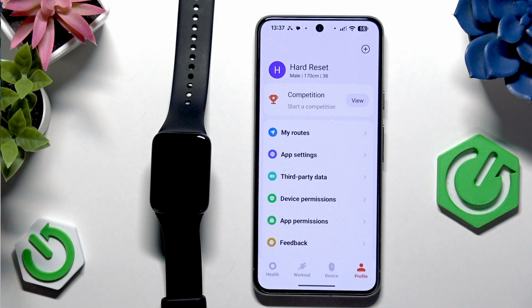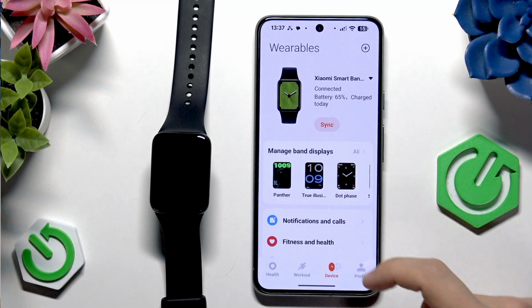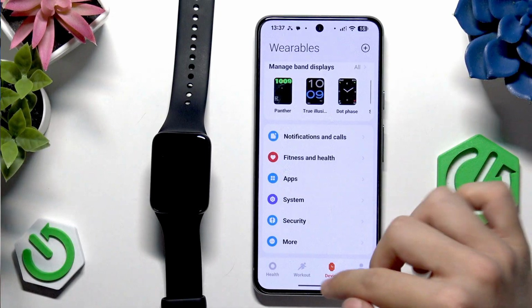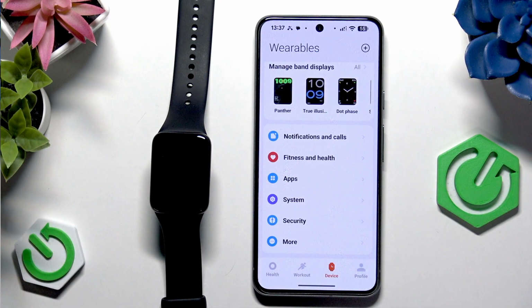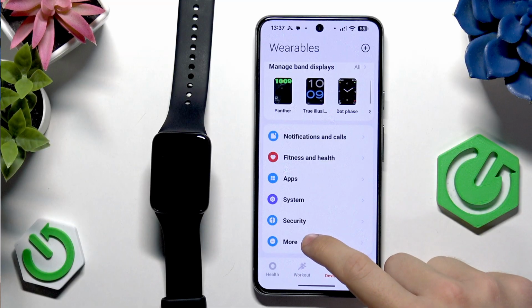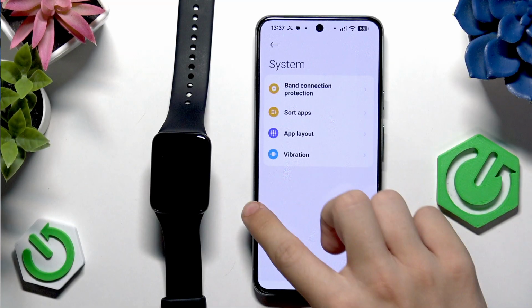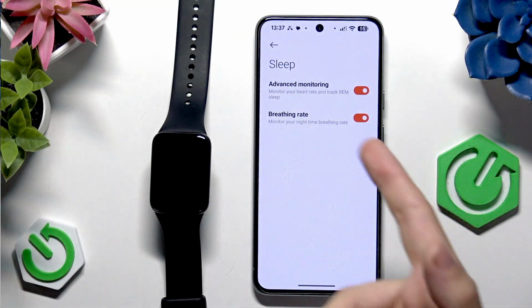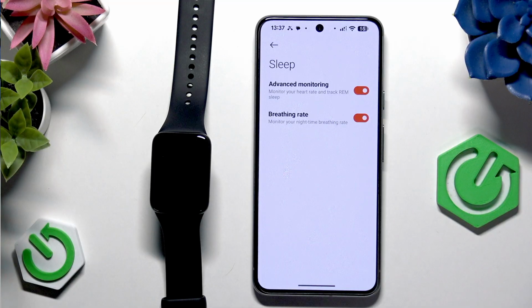So let's go to profile, make sure that in your profile your age is correct. If not, you may want to change it in your profile settings. Then go to device in the app and go to fitness and health. Sleep, and make sure that advanced monitoring and breathing rate are enabled.